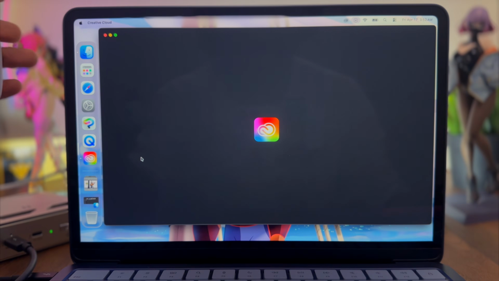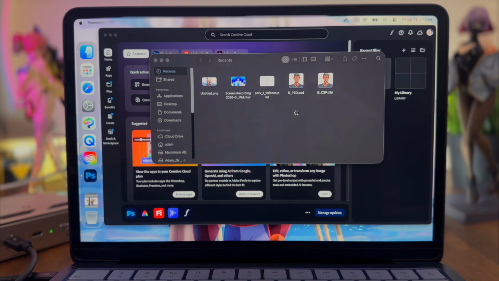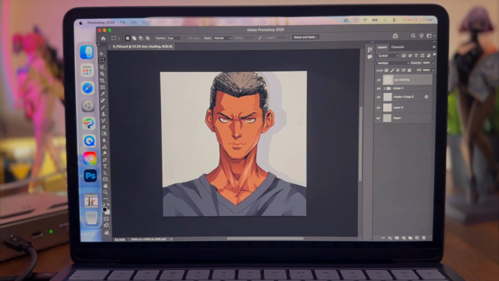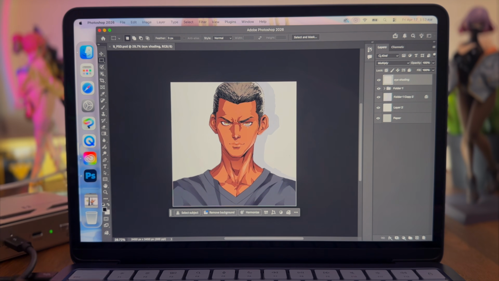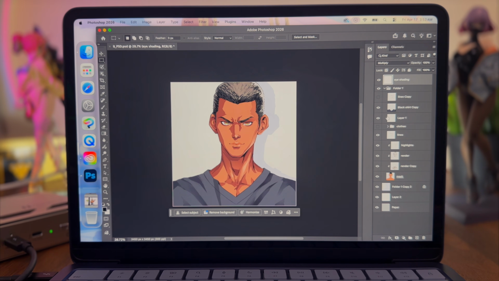Now let's go to the big boys. Let's go to Photoshop, and keep in mind we are only working with 8 gigabytes. So this is Photoshop. I can zoom in and I can zoom out without any issues. I do have my history right here, and then I do have my channels right here, and then my layers right here.